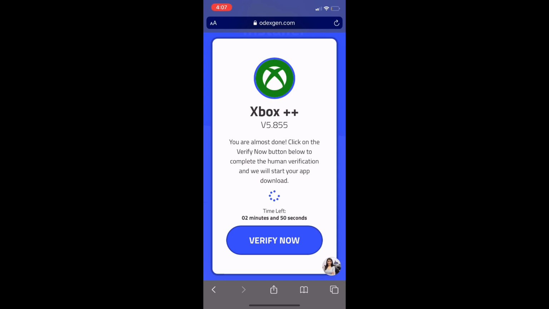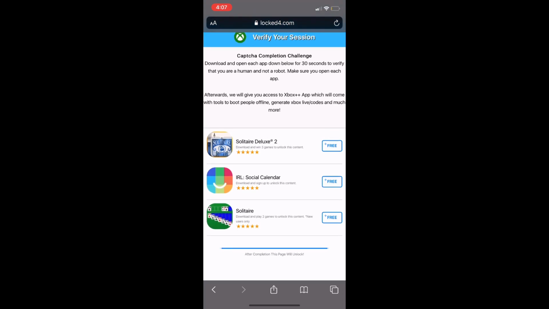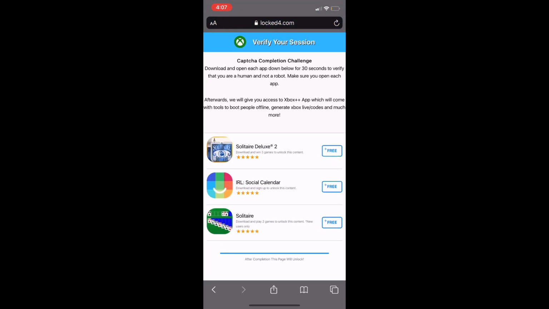So go ahead and click this verify now button, and it's going to bring you here to the human verification test. Essentially, the way this test works is you're given 3 simple offers, and all you need to do is complete those 3 offers, and then you'll be verified as a human, and the Xbox Plus app will begin to download to your phone. So it is very, very simple. You are going to get a mixture of surveys and apps.